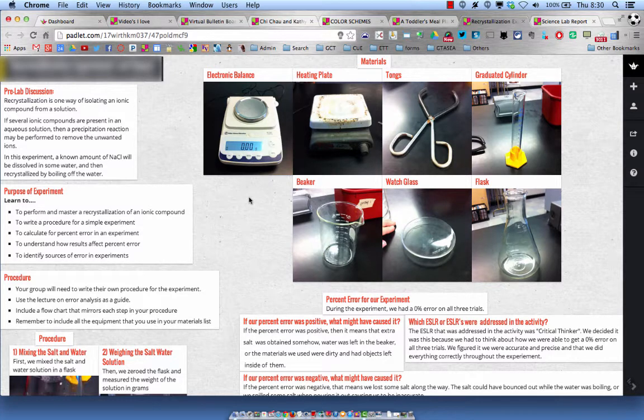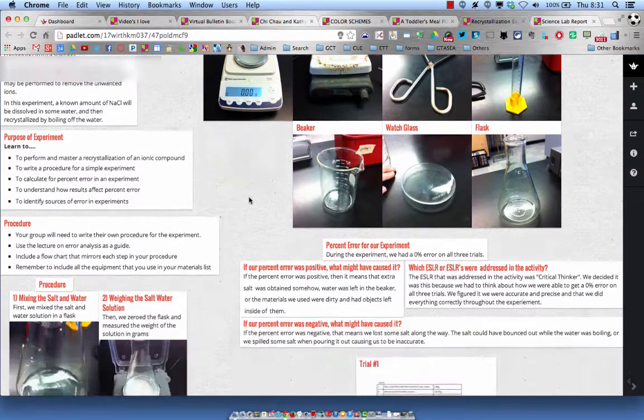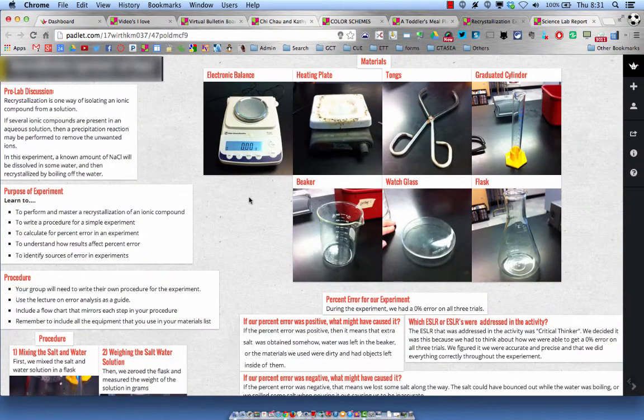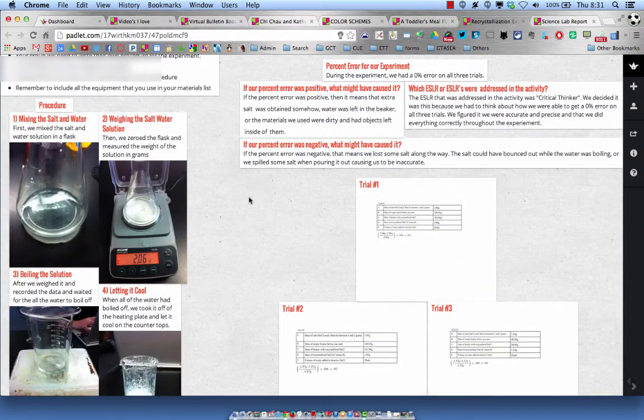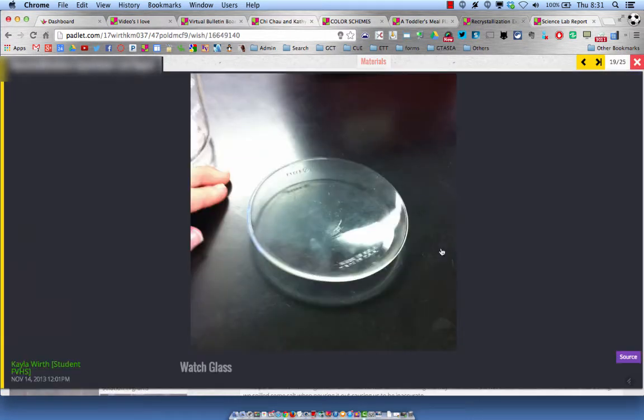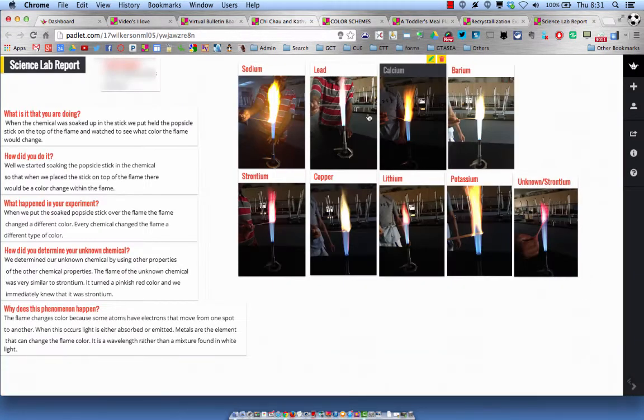Here's an actual experiment that some of my kids have done. What they've done is brought in some images of the kinds of equipment that they've used, even typed in the purpose as well. As you can see, they've even put in the tables for the data that they've gathered. And the nice thing is, when you click on each one of these items, it opens up to a larger window.